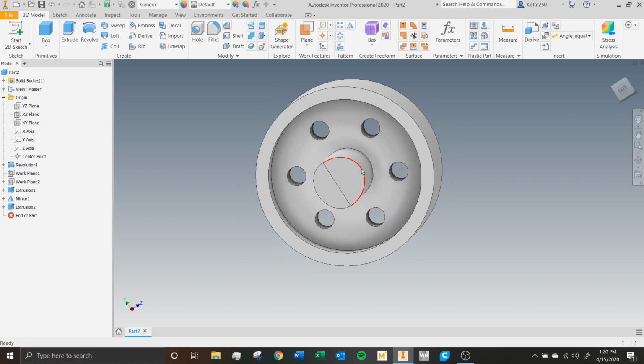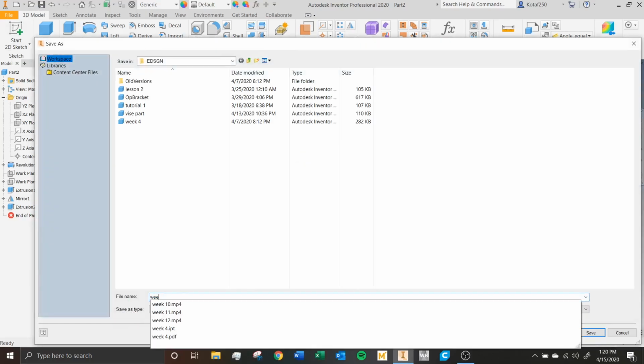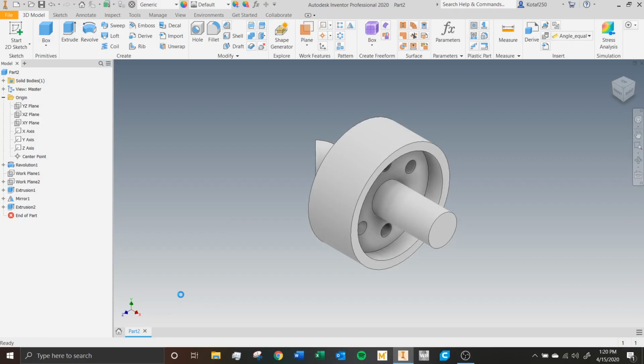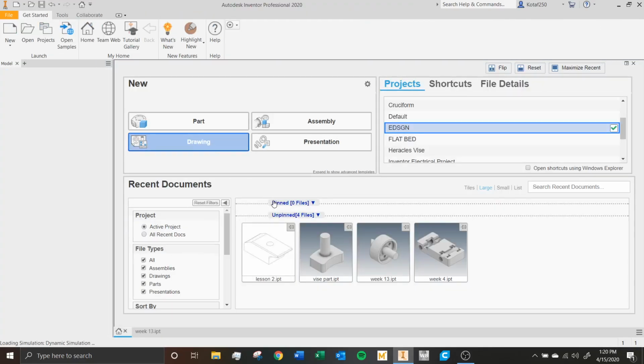Okay, so let me go back and check off a couple things on my list. And there's quite a few things. Okay, I think we have covered everything for the drawing part. So now we're just going to go ahead and save this as a random name, just kind of week 13 we'll say. And now we're going to go back to our home and start a new drawing.